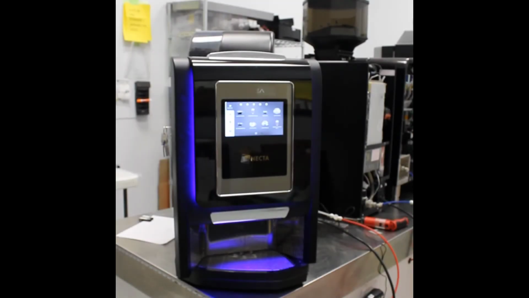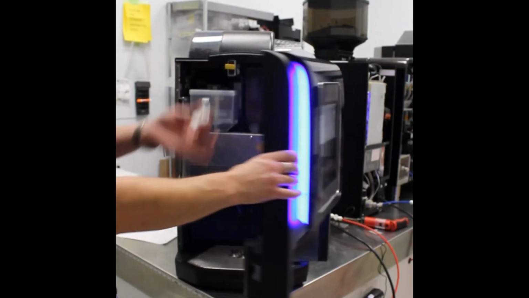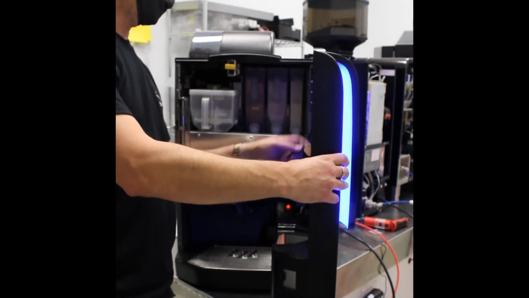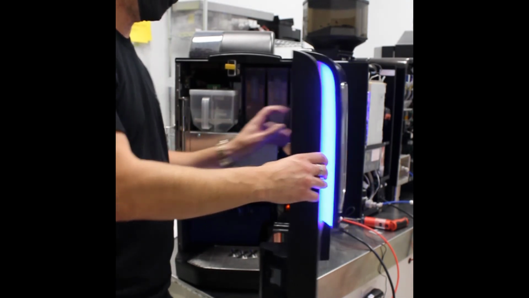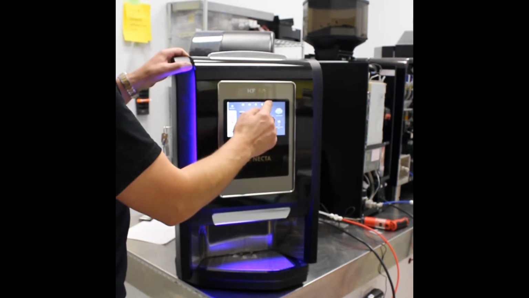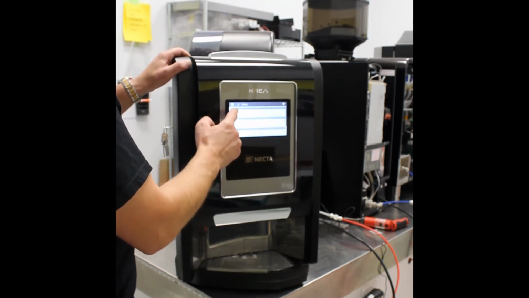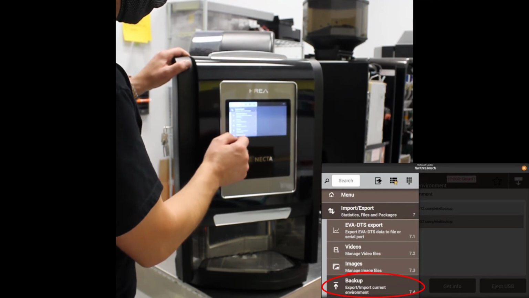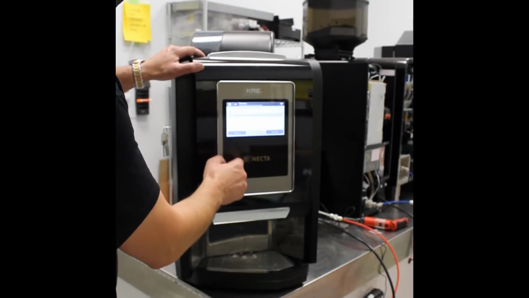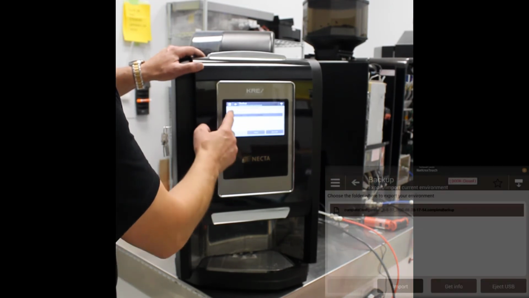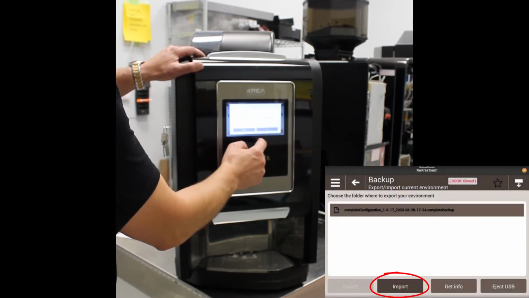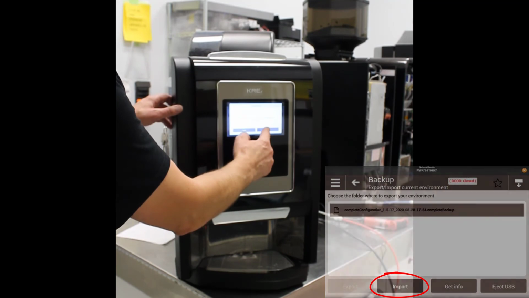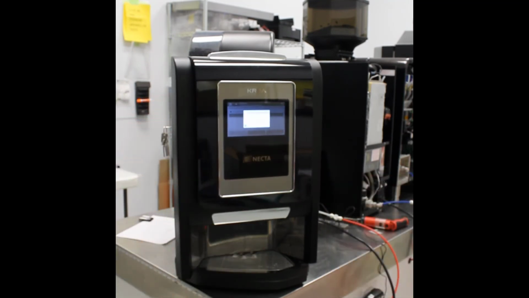So once you're back at the home screen, insert your backup USB stick. We'll go back to the service menu, item number 7.4. Import-export, 7.4. Backup. You click on import your last backup. Click OK, and this will take a few minutes.